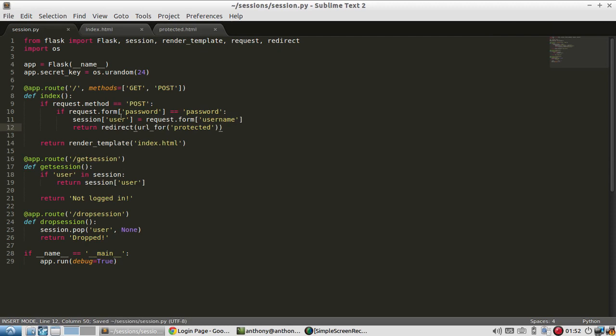So let me just explain how this works. If they are just requesting a GET request on the page, so they type into the browser the address of the site, which is just localhost for this example, then this if statement won't be executed because it's not a POST request, it's a GET request. So it returns the template. If it is a POST request, it will check and see if their password is equal to password. If it is, then it sets the session to be user, and then it redirects them to the protected page, and then it drops out of this function.